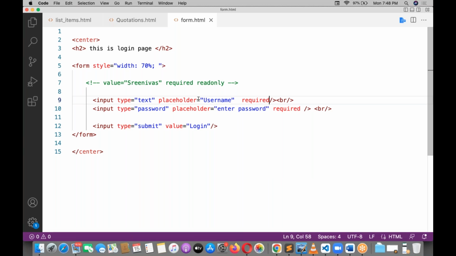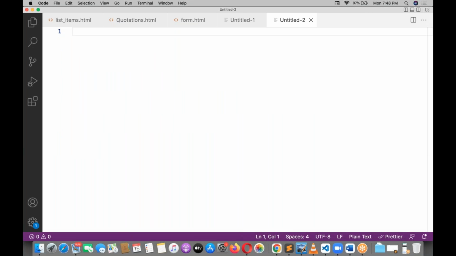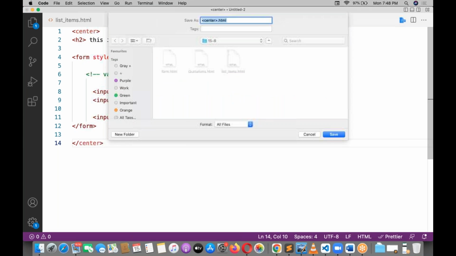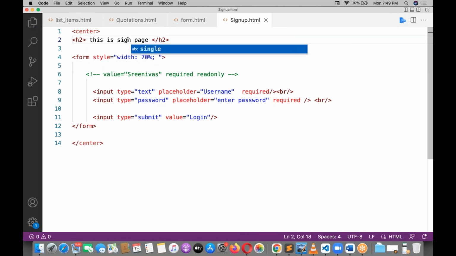This is basically a simple form and login page. Okay, let me go to the sign up page. How to work with the sign up page? Take a new program, paste it, and this is sign up. Just try to observe. This is very important. The sign up page is very important. This is the sign up page.